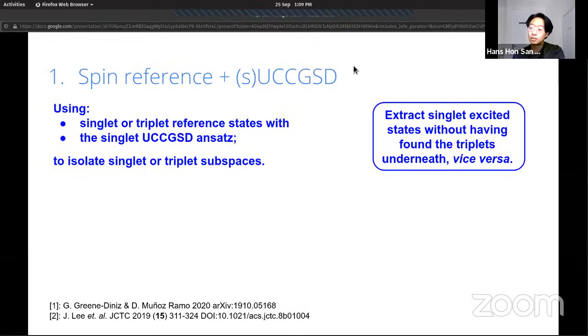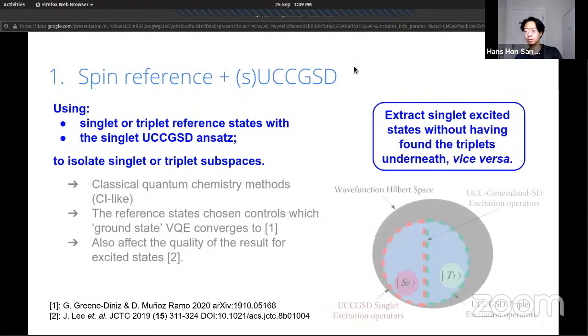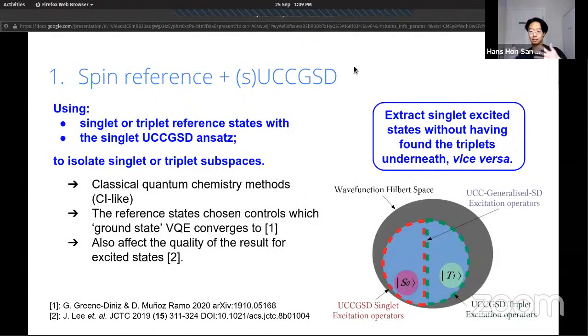And so our first idea was to use the singlet or triplet reference and the subset of singlet UCCGSD operators to recover singlet and triplet states in isolation. So you can find high energy eigenstates without having to find some of the states in between. This should be a pretty familiar concept for quantum chemists because existing programs calculate the singlet and triplet states separately anyway. This also makes sense because the wave functions of different spin states exist within different subspaces of the wave function Hilbert space. So what we're basically doing is narrowing down the subspace that you allow your Ansatz to explore. The idea of different spin references has also been tested in other work for finding different ground states, of course.